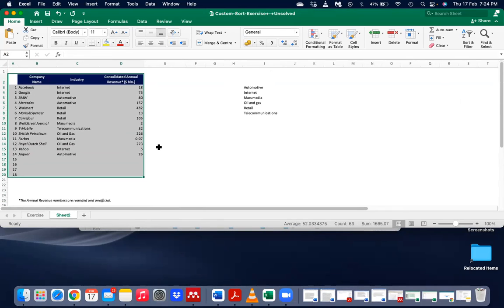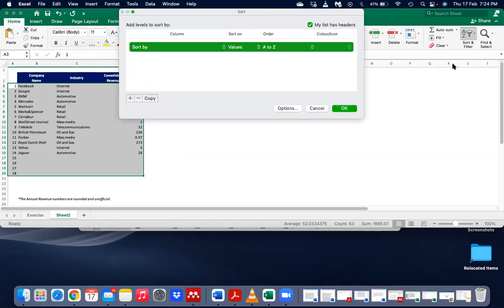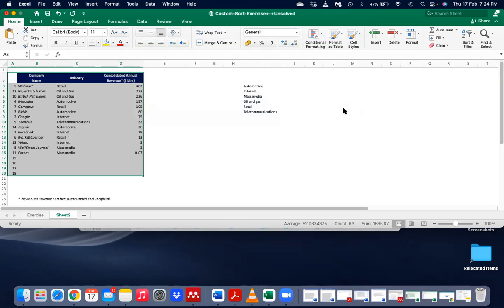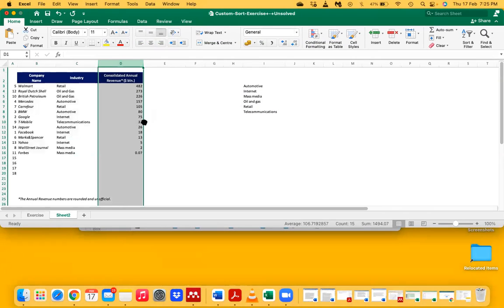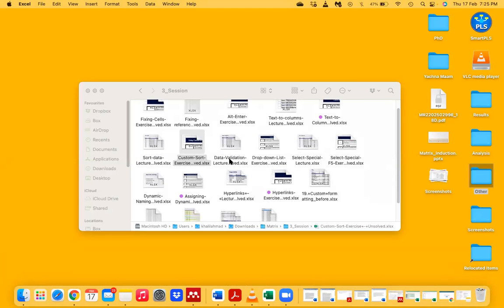Till here only, and then go to filter and sort, go to custom sort, and then sort by consolidated annual revenue. Values would be the value, sort by values only, and then smallest to largest. Just hit OK, and you will see the results. Okay, so it is now sorted based on the consolidated annual revenue in dollar billion. This is pretty simple, but it is very helpful when you are dealing with huge data sets.